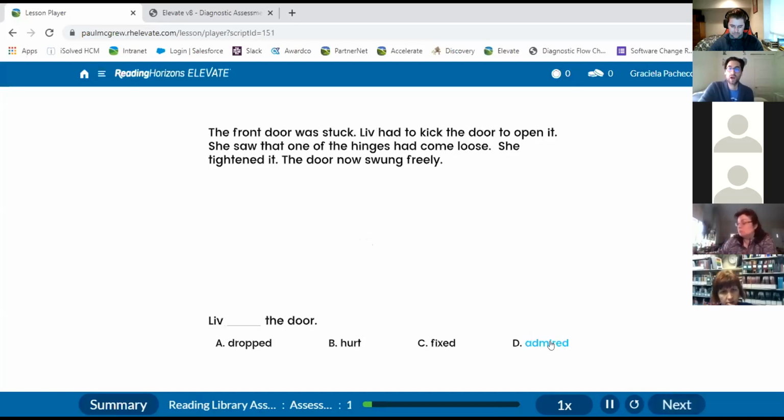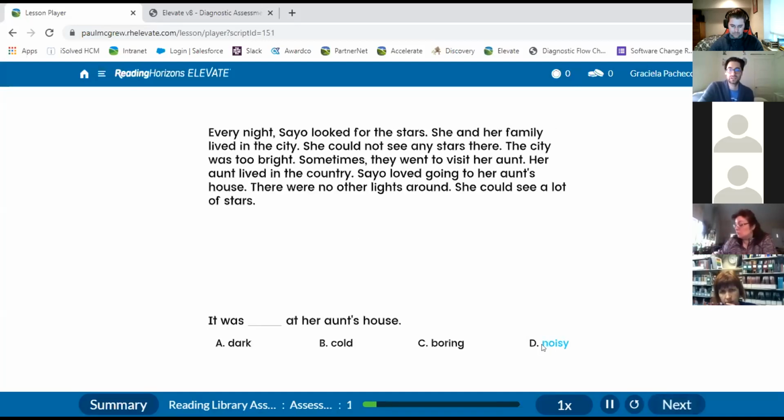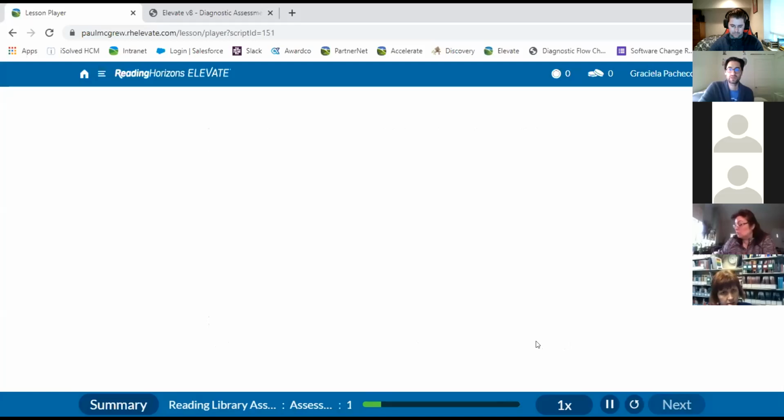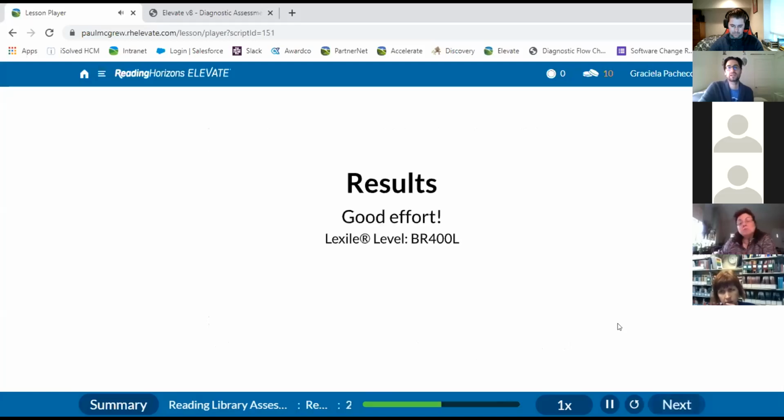Kind of the opposite of the diagnostic assessment. If they just fly through it and answer randomly, it'll end really early, and probably won't give them a very accurate reading comprehension. So you'll also want to make sure that they understand that they need to be reading those passages and answering to the best of their ability.